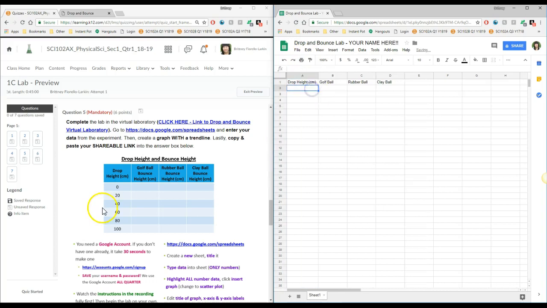Now underneath the drop height, we already know what heights we will be dropping from, so we can already fill these in. We'll drop from 0 centimeters, 20, 40, 60, 80, and 100 centimeters. Now, really important, do not put any letters in here. It should only be numbers. So that's why we put the centimeters up here in the label. We're not putting centimeters next to the numbers. If you put anything next to the numbers, you will not be able to make your graph, and it won't look correct, and you won't get points for it. So make sure you only have numbers in this part of the graph.